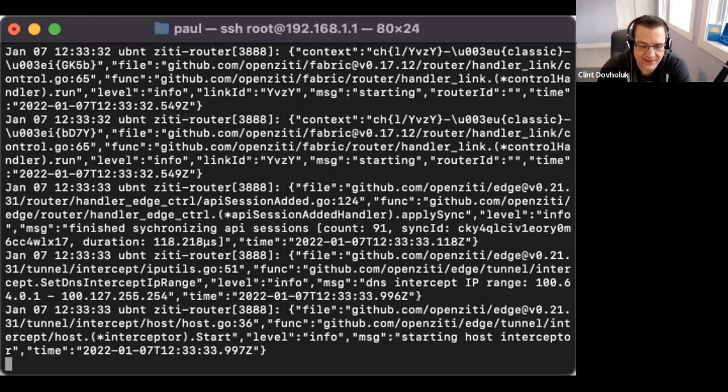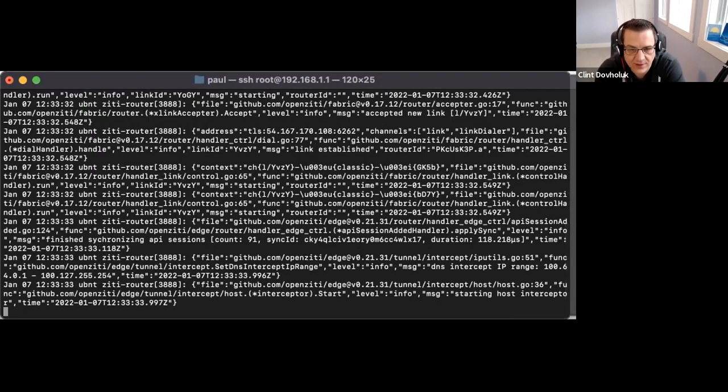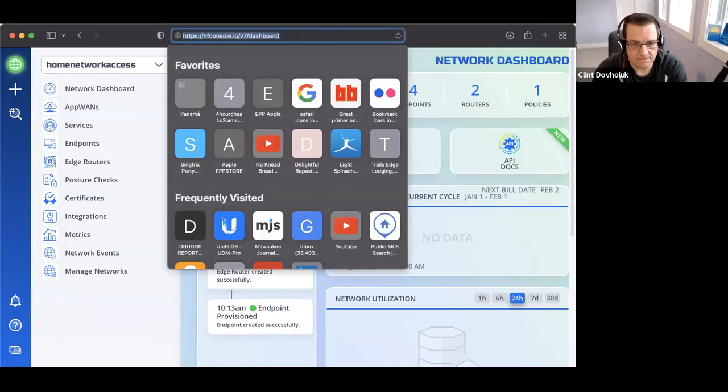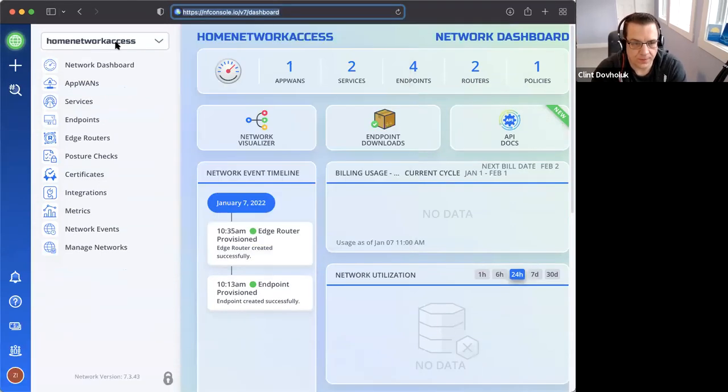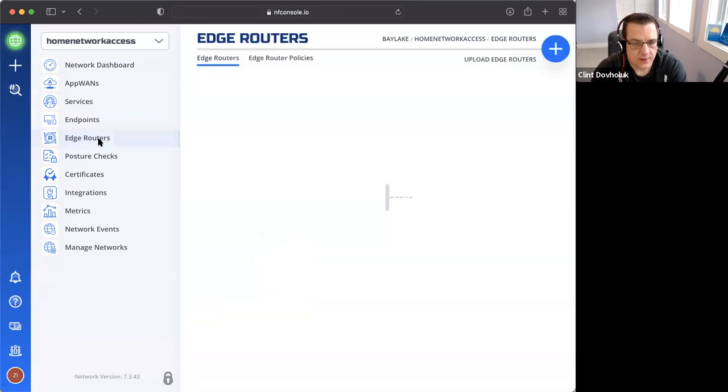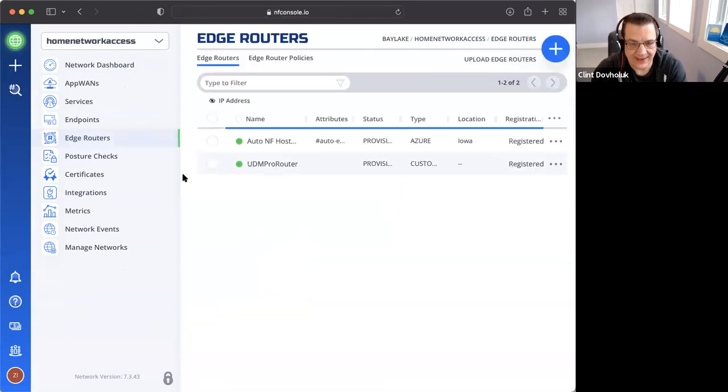Hey, now we don't see this thing barking at us anymore. Good. All right. So now we should be done. Let's go back to the NetFoundry console for a second. Hopefully that router will come online while we flip over and navigate to edge routers. And let's see. Hey, it's green now. Okay, see, we were so close.